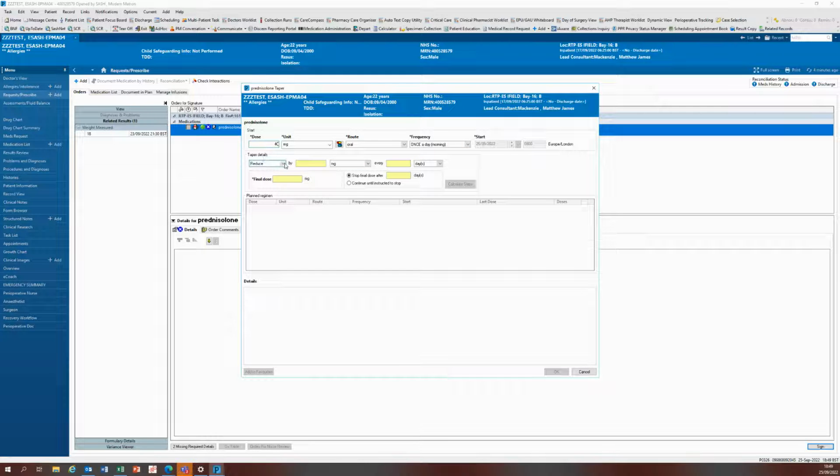In the taper details box, you can see it says reduce by. At this point, I just want to highlight you can increase as well. So you can use this feature to do an up titration of dosing as well as doing a reducing schedule. Let's say you want to reduce by 5 milligrams, so you type in 5. You can also do percentages of doses, but it's recommended to keep it to the dose unit. And you have to tell the system the interval of the reducing schedule, so how often you want to reduce it. I'm going to say every 5 days.